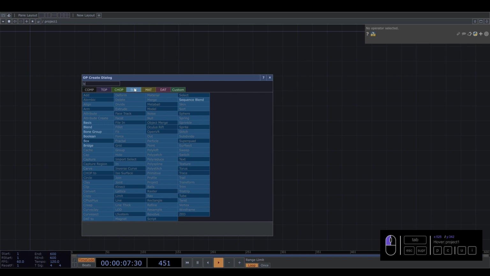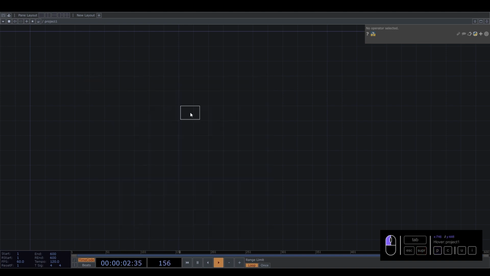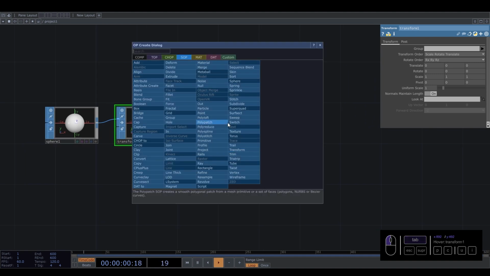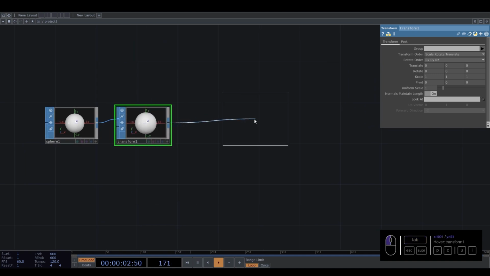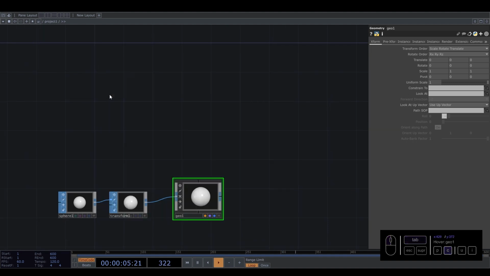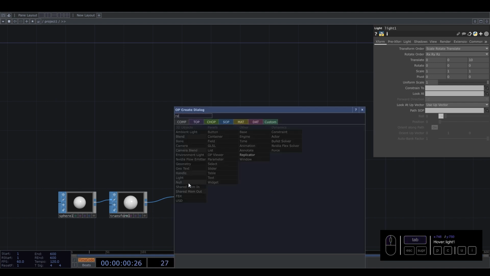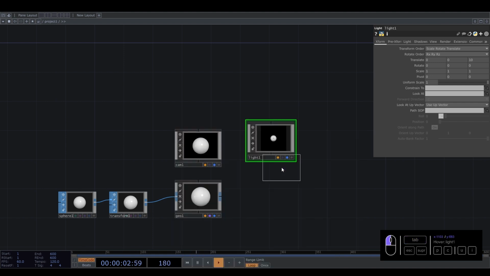So we're going to start with a sphere. Okay, our sphere, and we need to set this to 90 and 90, and enable that. Then, just in case, we need a transform, and then we need a geometry. We need a camera, a light, a render here.